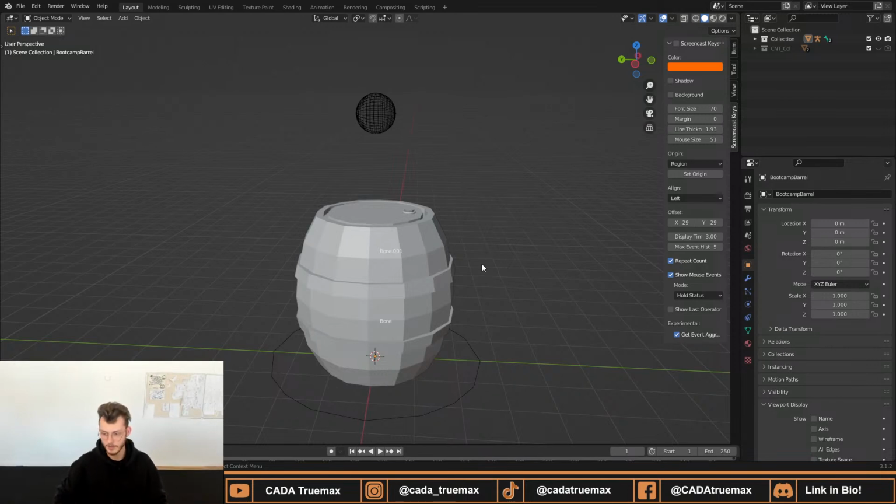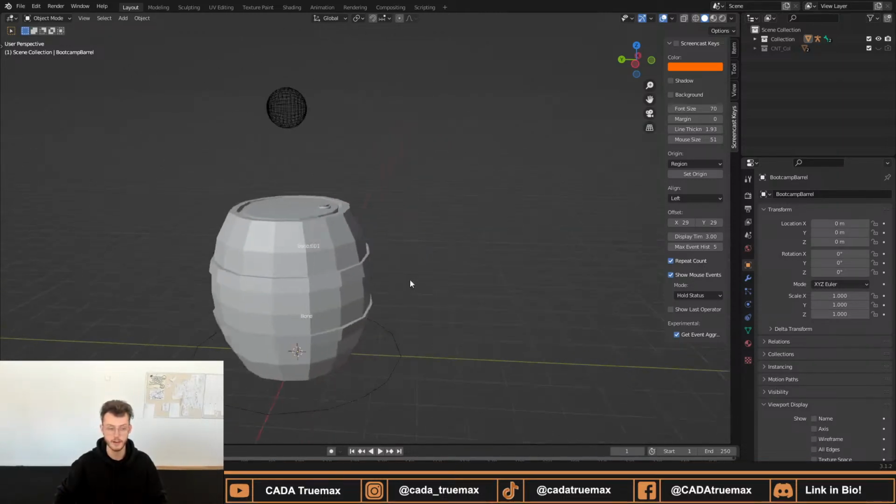Then there's the last one, which is if you hold down Shift on your keyboard and do the middle mouse click again, you pan around.